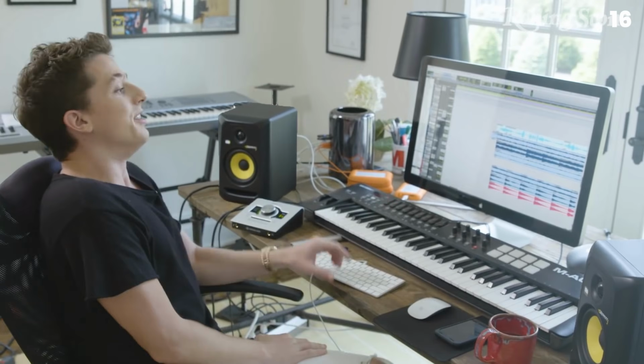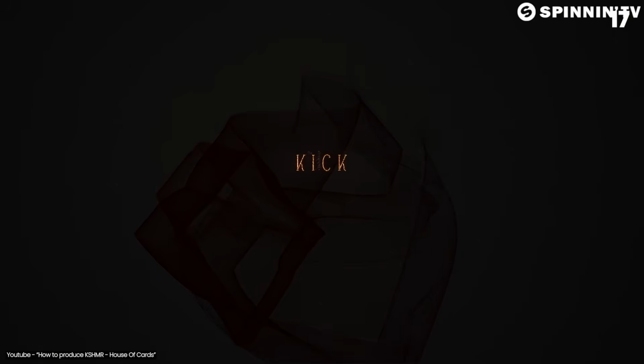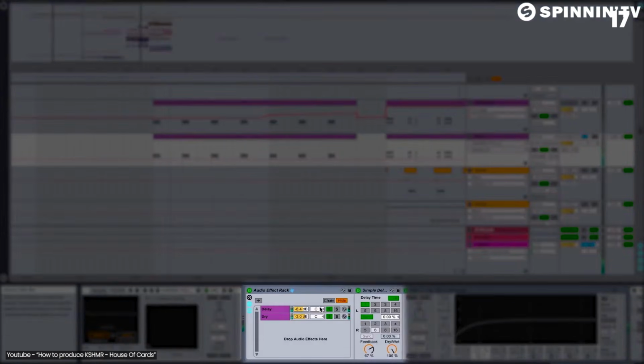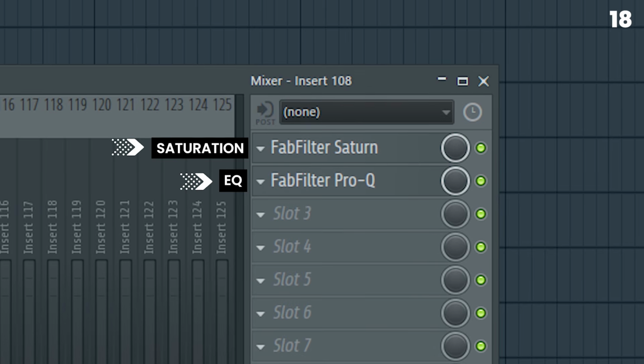Place your monitors at ear height to hear your mix properly. Break quote-unquote rules. For example, Kashmir added a freaking delay to a kick in a track and it sounded awesome.